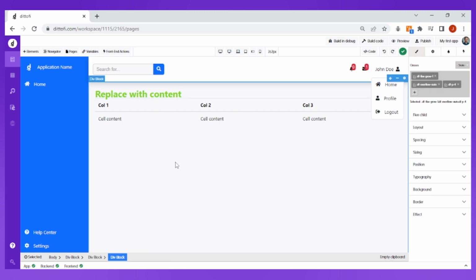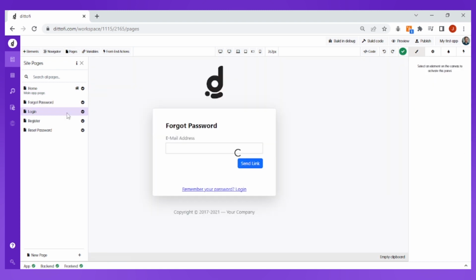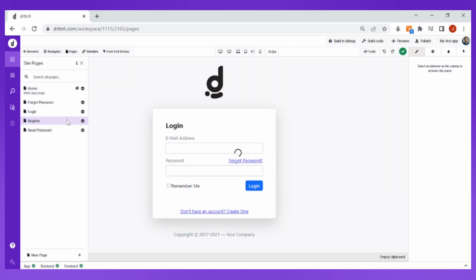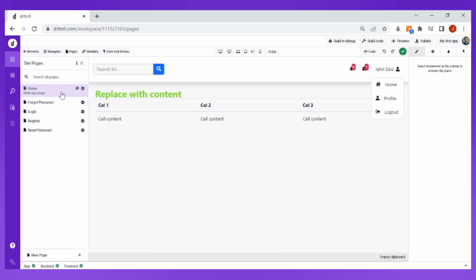Inside Dittofi, you can build multi-page websites and apps. To see a list of all of your apps pages, click on the Pages button here. If you are starting from an app template, you will see various different pages here that have already been built. You can click on the different pages to switch between the different screens for your app. There is one page at the top here, which is called the Home page. This is the index page for your app.